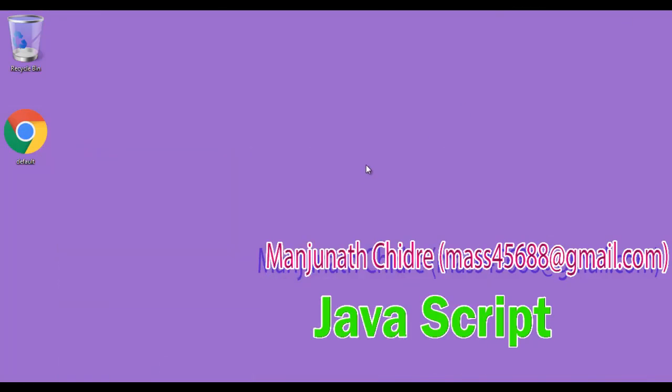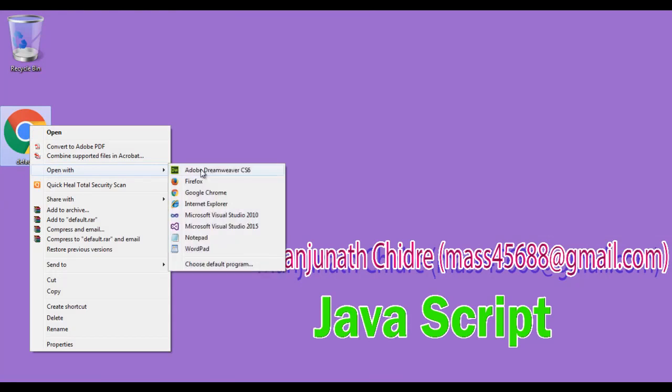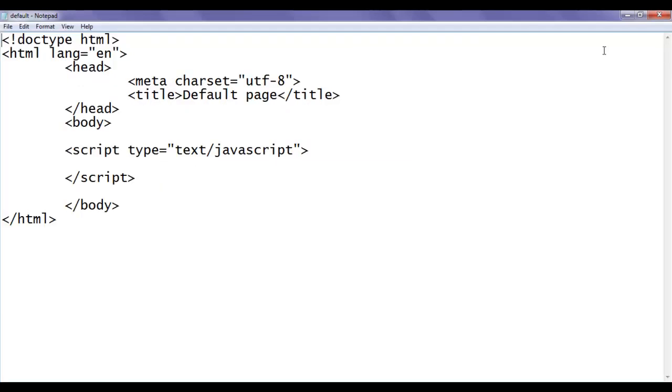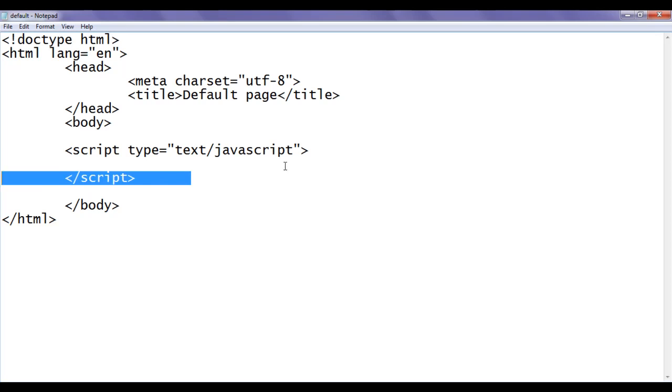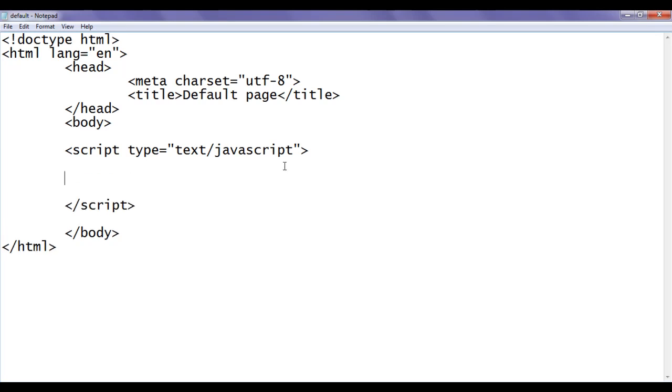I minimize it. I right click on default.html page, open with the notepad. You can see that default.html page is open inside the notepad. It has the basic HTML5 document structure code. Title is set to default page. Here in the body section, I have written opening script tag, which indicates the beginning of the JavaScript code. Closing script tag indicates the end of the JavaScript code. Here, I am going to create one variable called as name1, say equal to new String(); In pair of double quotations, I say I am JavaScript.